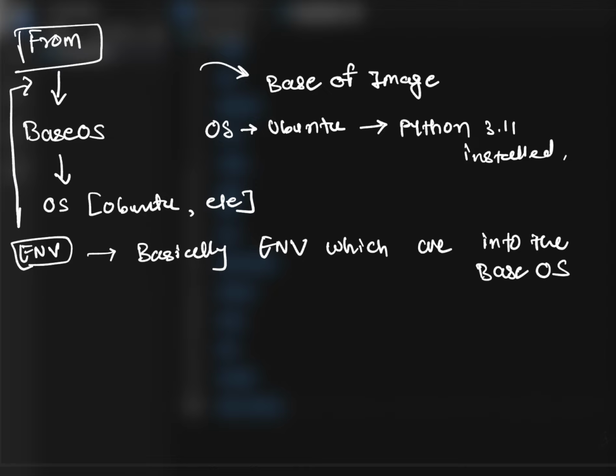After that, let's see ENV. So environment is basically just a normal environment which we use locally, but which we can share in the Docker file of the base image. So let's assume that we want to share a Docker version of something. Then we can add an environment variable into the file, and that can be added into the base image.